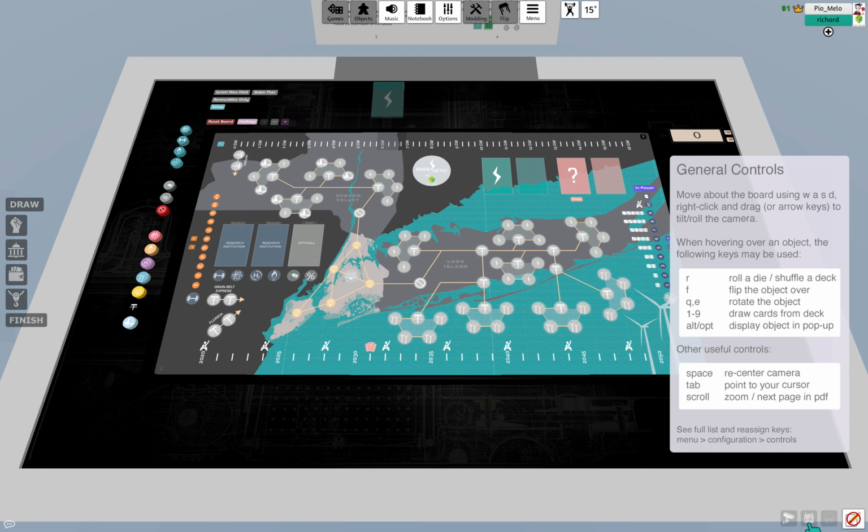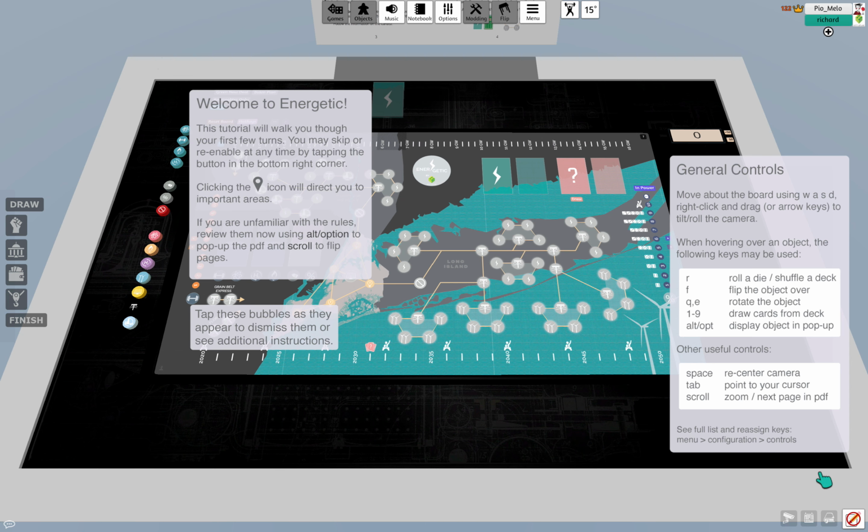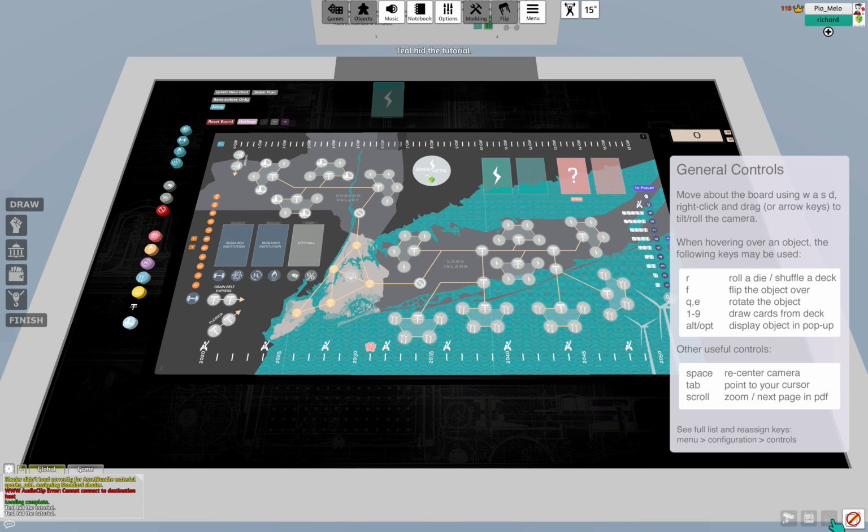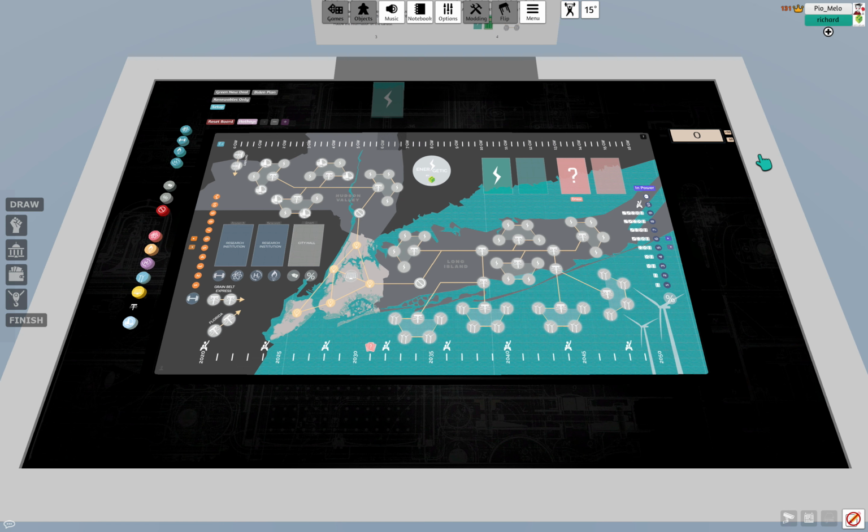To see the tutorial for the game, if you look in the bottom right corner of your screen, there's a little notebook icon, and that will turn on a tutorial that will tell you what to do through every step as you start the game. I'm going to turn it off because it gets in the way. This control bubble will show you how to operate Tabletop Simulator. You can kind of look it over and then turn it off.